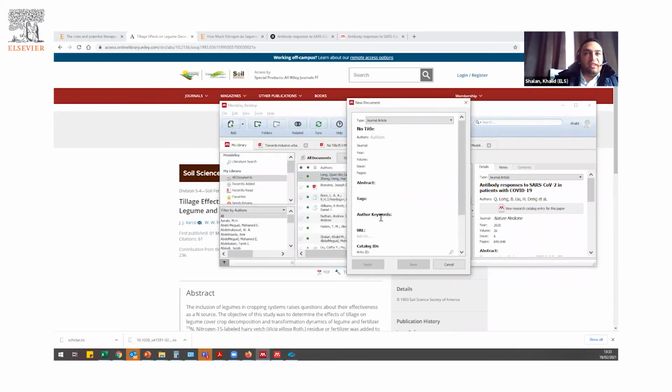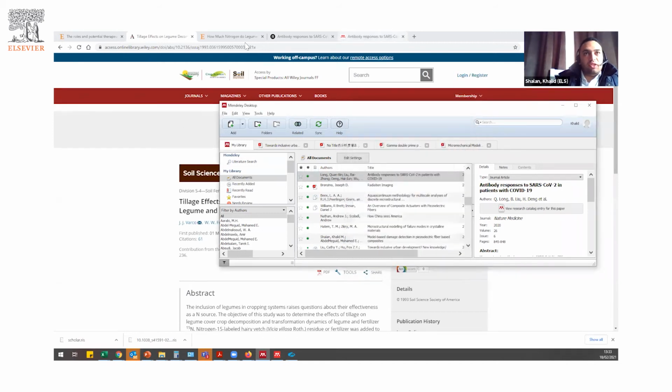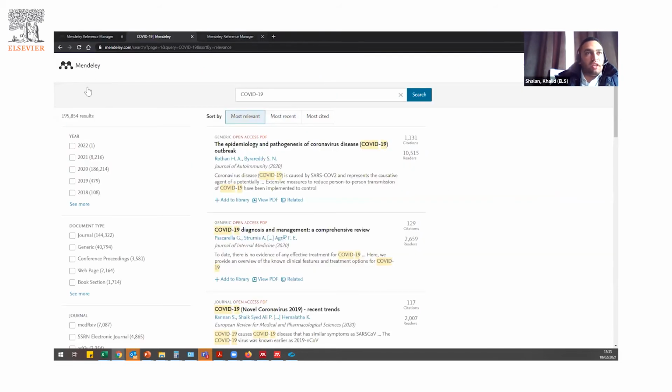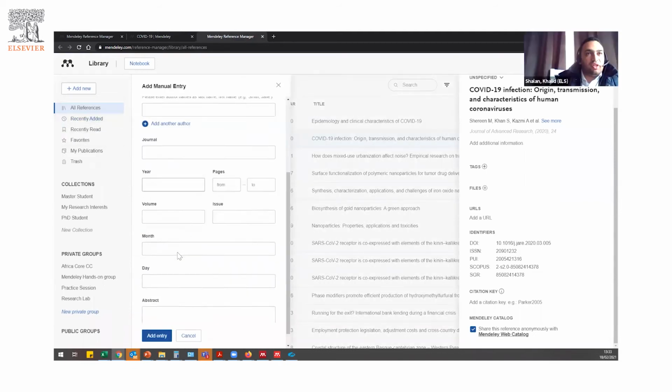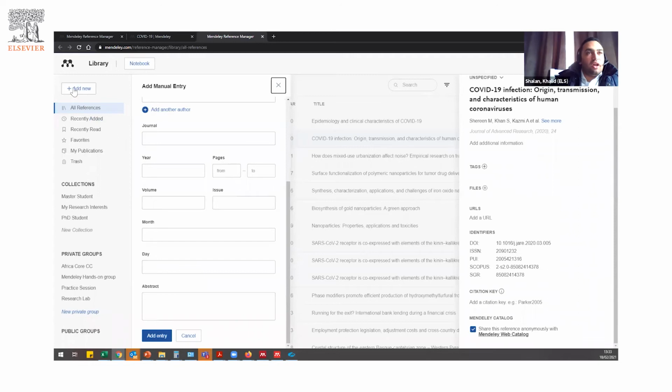So here I will fill in the details myself. So for example, if it's a book I just read in hard copy in the library or anything else, I could just fill out this form. Same can be done on the Mendeley website itself. So I could just go here to my library and add a new one, add a manual entry, and I can just put in the manual entry there.